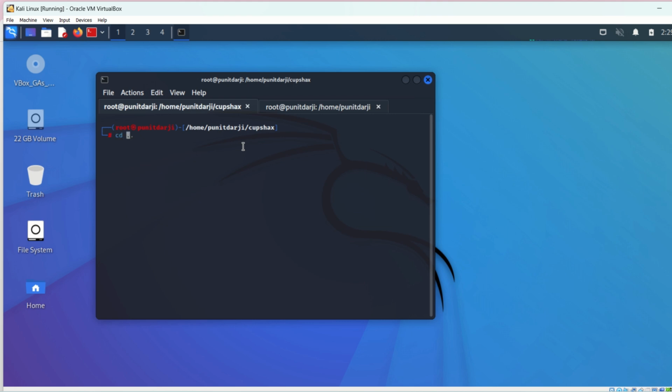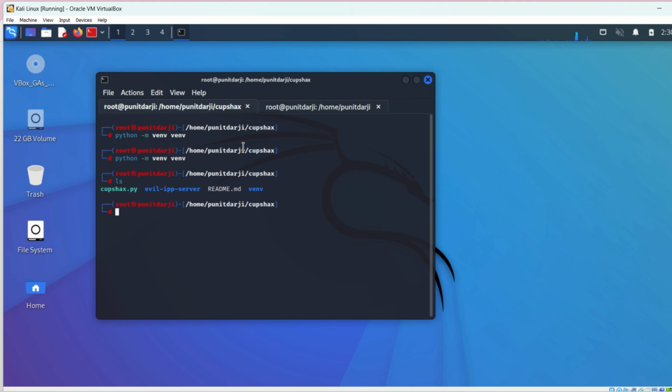So let's cd to the cupshax folder, let's ls. Here I am already in the cupshax folder. Let's clear. Now I need to activate the virtual environment for Python. So python -m venv venv. The venv is here. Now let's source and activate.